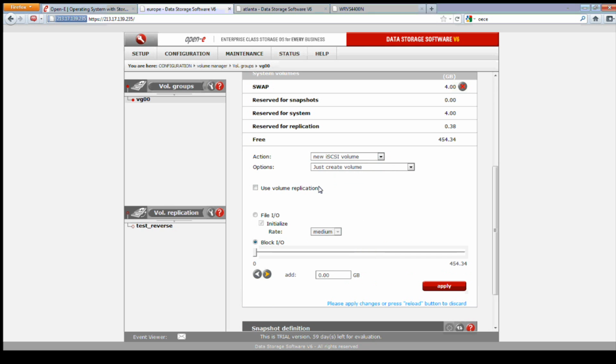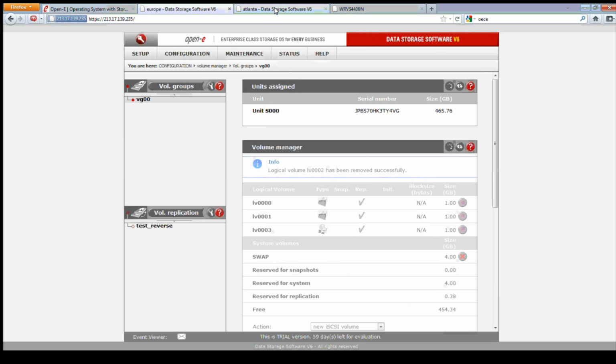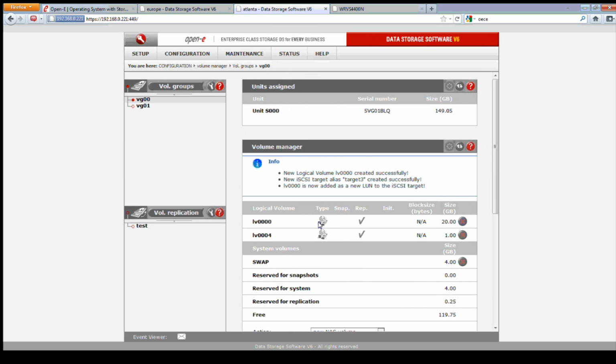And here again, we are in the volume manager, and we need to create the same size. So you can't do a volume replication, whether it be NAS or iSCSI or even fiber channel, if you have different sizes, so they need to be exactly the same size. All right, we're going to select use the volume replication again, create the new target automatically, and we'll put our equal size of 20 gig.